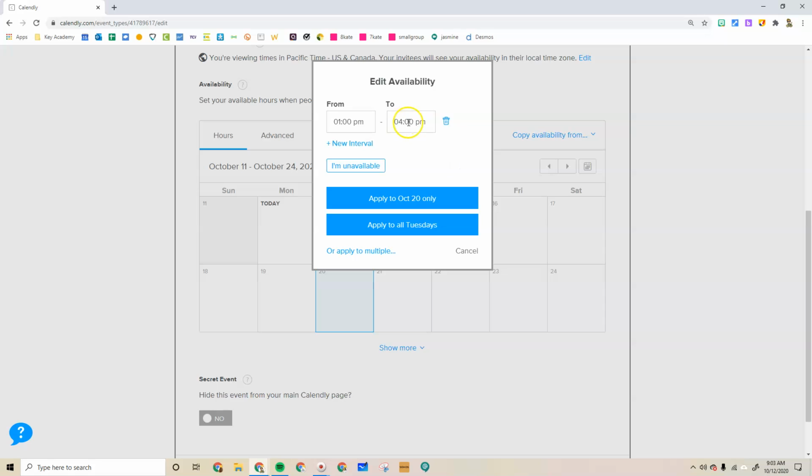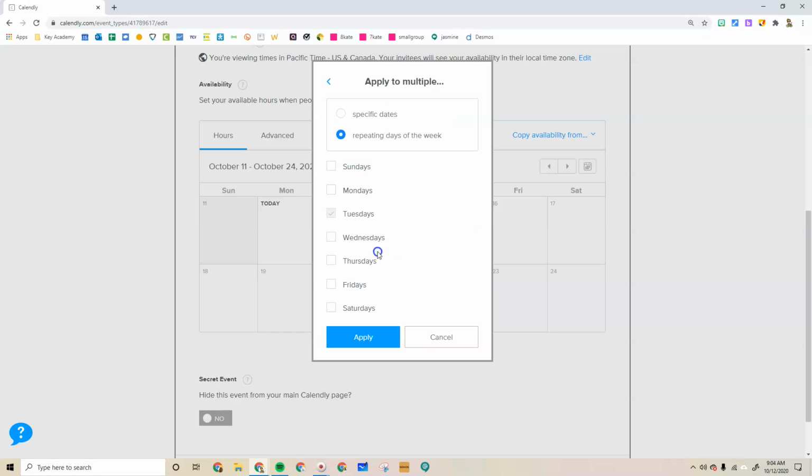If you are willing to go farther, I recommend you do. You're going to get more parents. But this is the minimum amount of time all teachers have to be available. And then I'm going to apply this to multiple days because we're doing this Tuesday, Wednesday, Thursday, and Friday. But I don't want it to be repeating. It's a specific date because we're only doing this for 1 week.